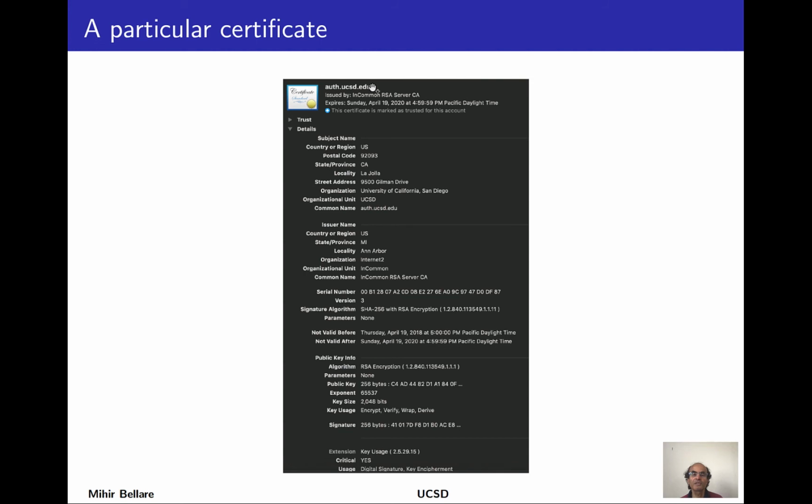This one is auth.ucsd.edu. It's a certificate here, so we see the UCSD address. You see information about the CA, what their address is. You see what signature algorithm has been used to sign the certificate, and you see the actual signature, the public key, the exponent, the size of the key. It's an RSA certificate, and you see expiry dates. It's not valid after April 19th, 2020. So it's just expired.